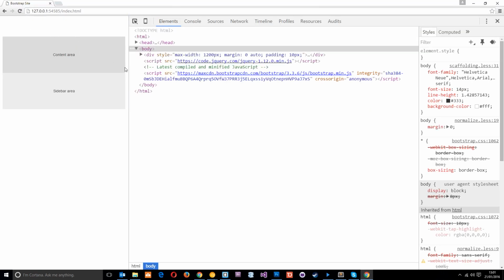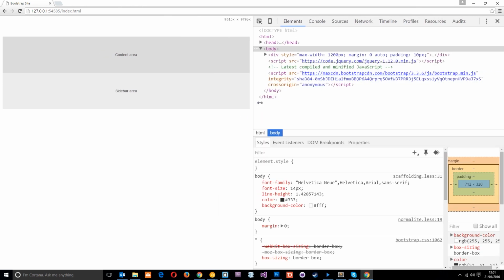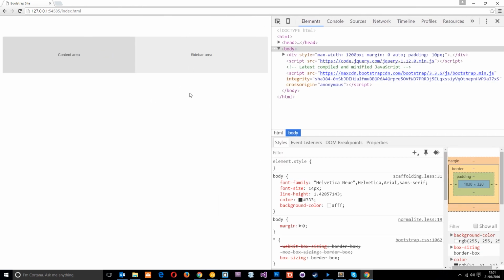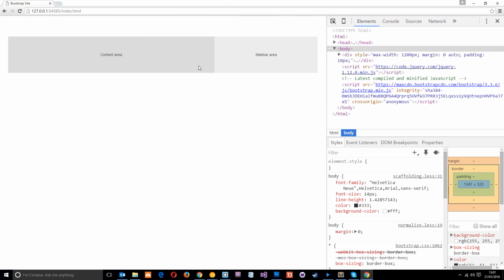If I refresh, so this is on mobiles where they're currently 12 columns each in width, so they're taking up the full width of the browser. Then when we get to medium sized screens, they're going to take up 6 columns each, so they're equally spaced on each side next to each other. Then when we get to large screens, the content area goes to 8 columns, so it's bigger than the sidebar, which goes to 4 columns.